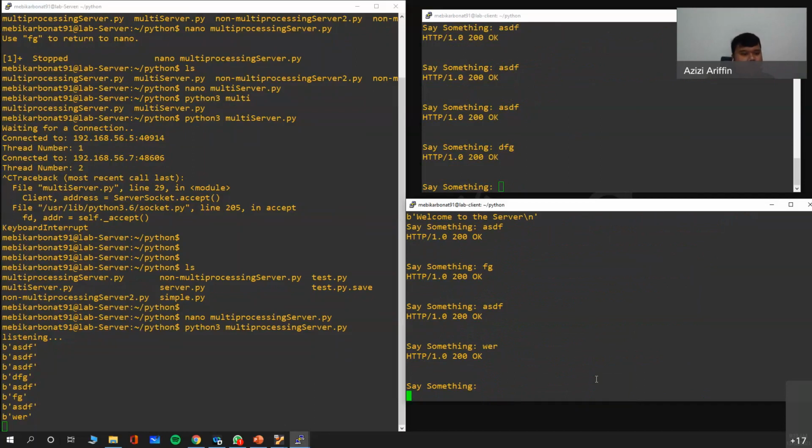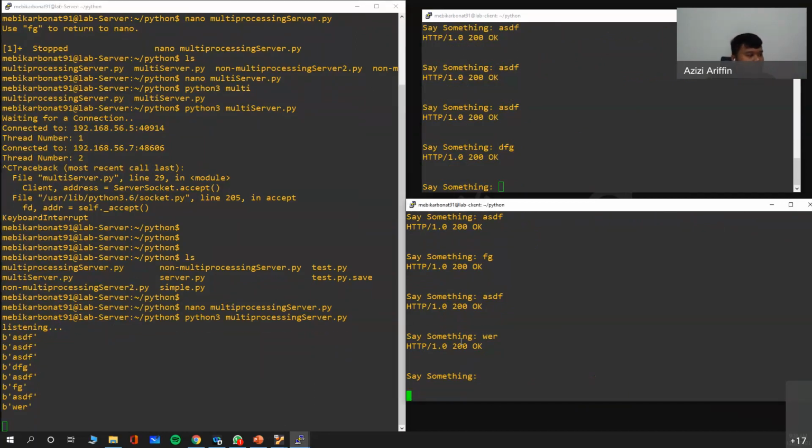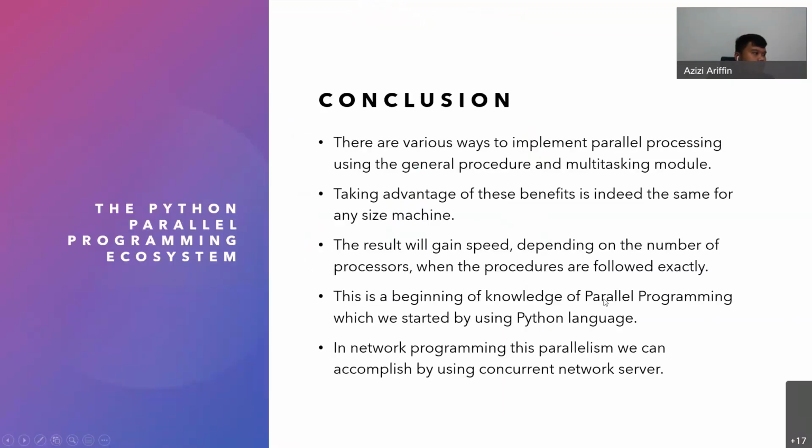Question? Tak ada eh? Okay, tak ada, then we came to our conclusion. So, as a conclusion, there are various ways to implement parallel processing using a general procedures. So, macam saya kata, dia ada various ways. So, macam tadi kita boleh buat threading ataupun kita boleh buat multiprocessing, but dia ada dua.